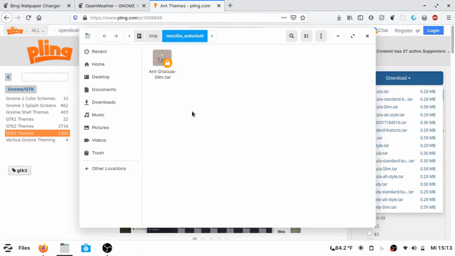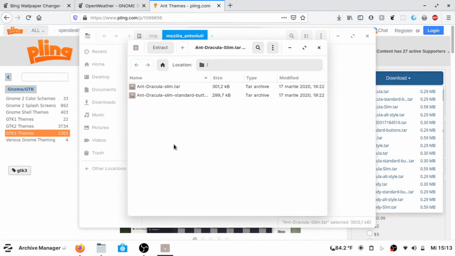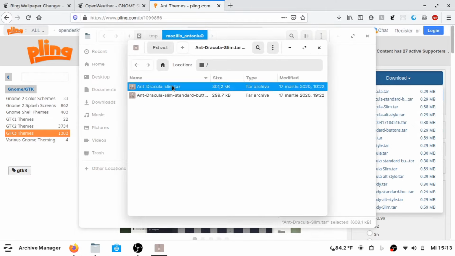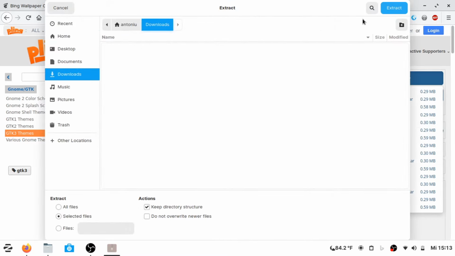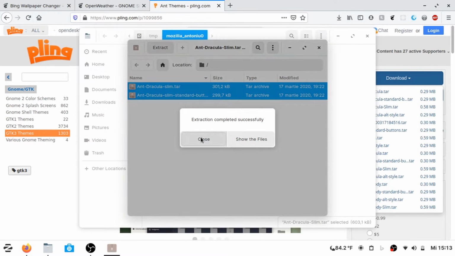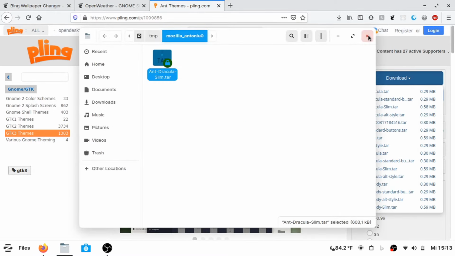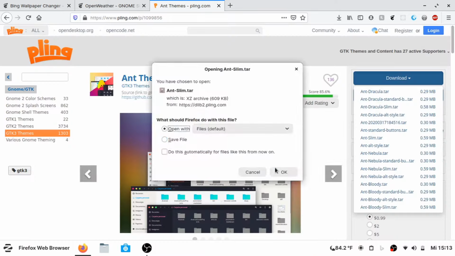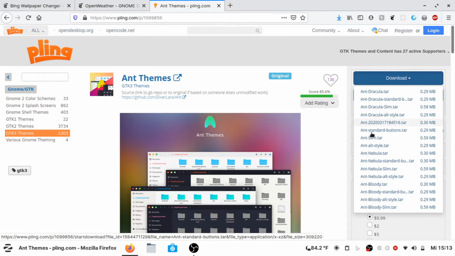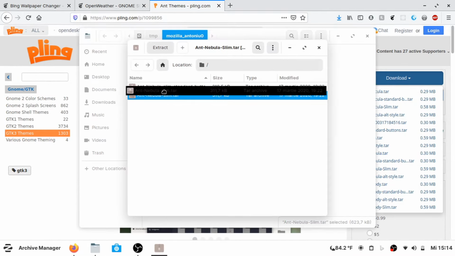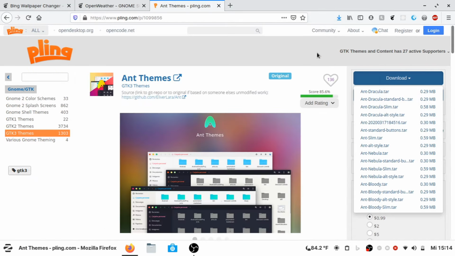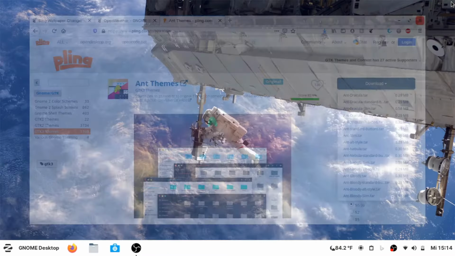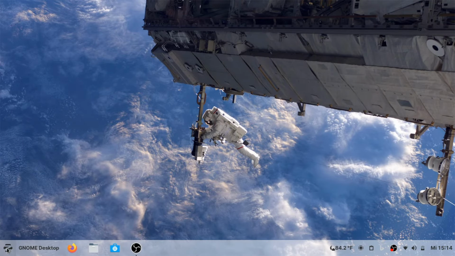Ant has multiple variants with different accent colors and background colors. I will download all of them, but in the slim variant. What this means is that the title bar is thinner. As you can see in this theme, the title bar is very thick. Now, the standard version of Ant has that same thick title bar, and I don't really like it. But Ant has a slim version where the title bar is thin, and I really love the look of that, and this is what I'm going to install.